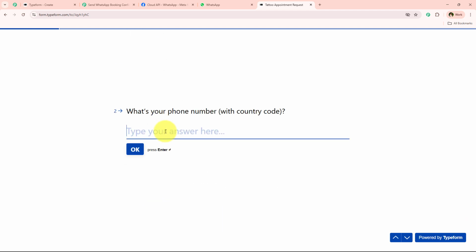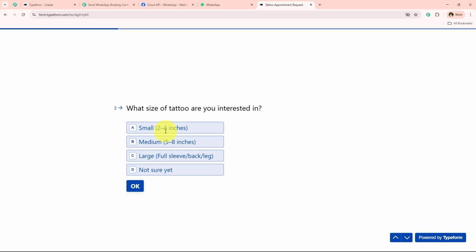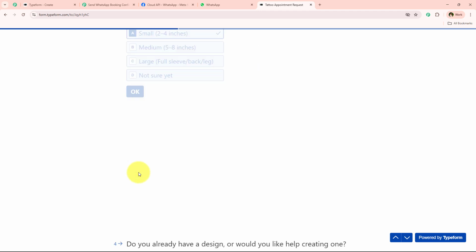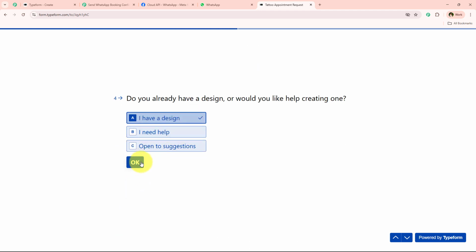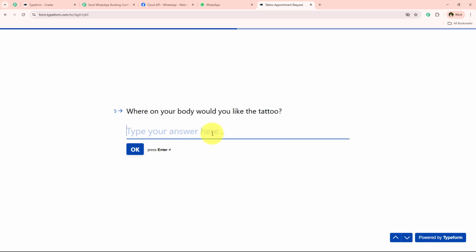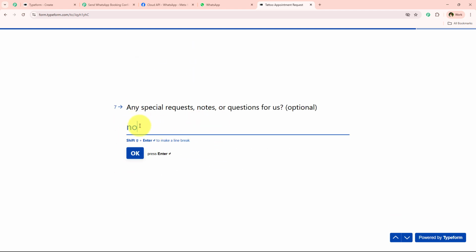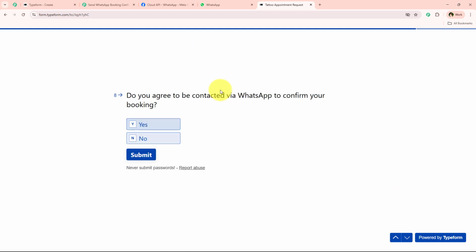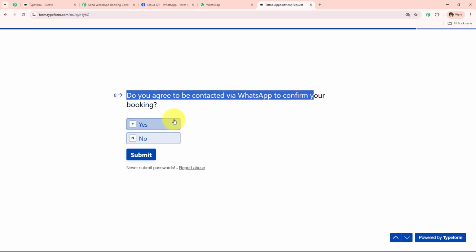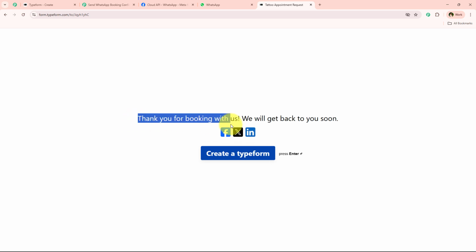So let's say I'm just going to simply enter all of my details and fill in this form. I'm just going to move in further. I'm going to enter all of these details right over here, and then select the date too. Let's say for the date, I'm going to enter this, and then move in further. For any special request, I'm just going to keep it as no, and now it is asking, do you agree to be contacted via WhatsApp? I'm going to click on yes and then submit. And as you can see, it is saying thank you for booking with us, we'll get back to you soon.